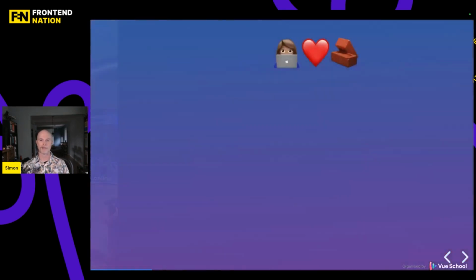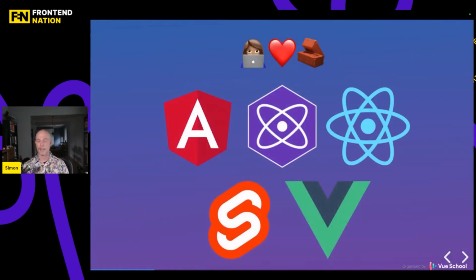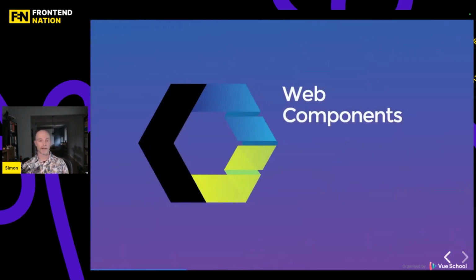Anyway, developers love building components. The allure of reusable pieces of UI with encapsulated state and behavior is really hard to resist. So the popularity of JavaScript frameworks like Angular, Preact, React, Svelte, and Vue validate that there's a need for this type of functionality. But what we're going to talk about today are web components.